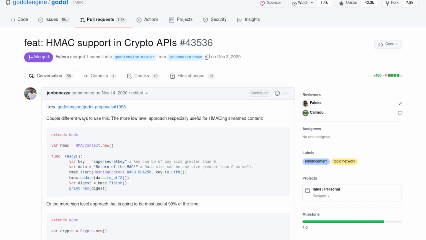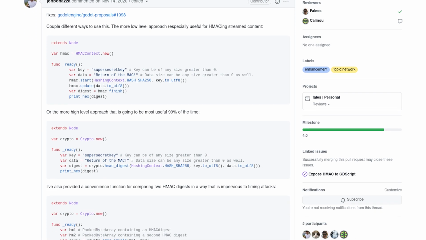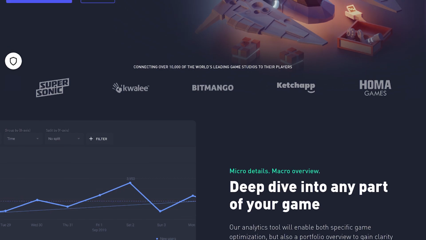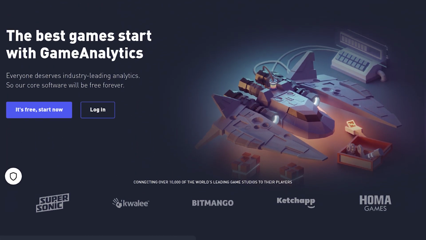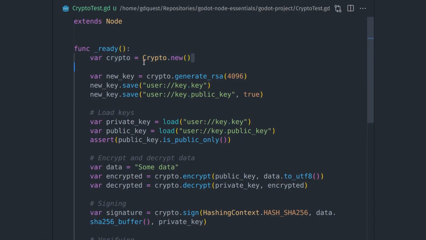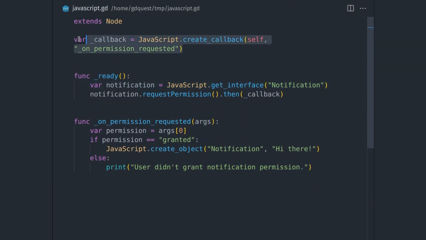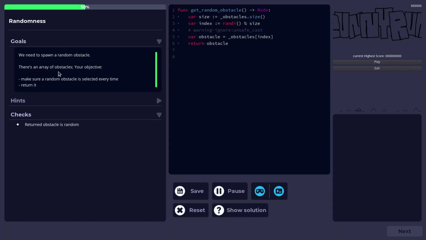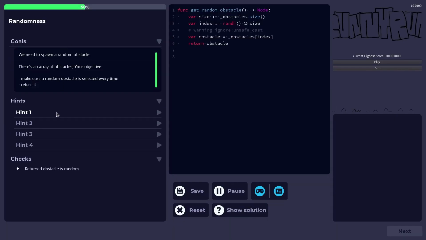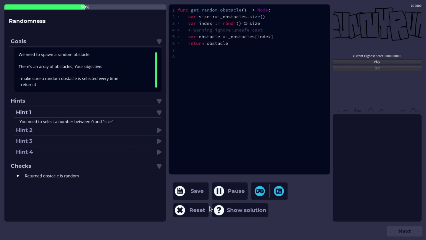There's now support for a secure authentication method called HMAC, which is necessary to use web services like Game Analytics. You can also do encryption and decryption, generate RSA keys, and sign and verify files with them using the new crypto and encrypt classes. The Javascript Singleton lets you get and call Javascript code quickly from GDScript. We use it in our GDScript Learn app, and it greatly simplifies the creation of HTML5 apps and games.